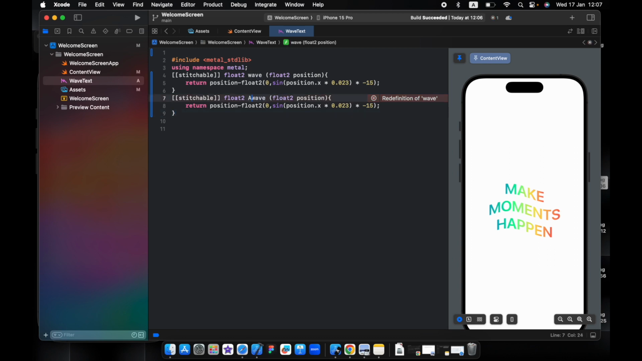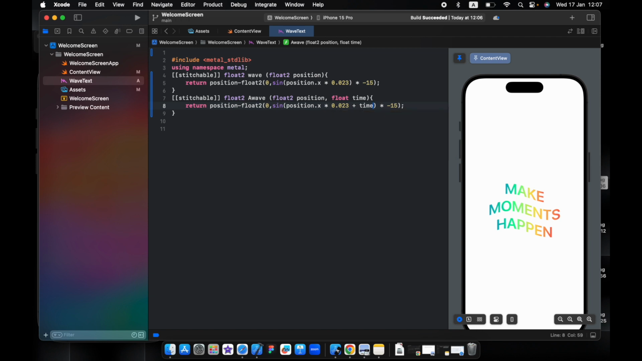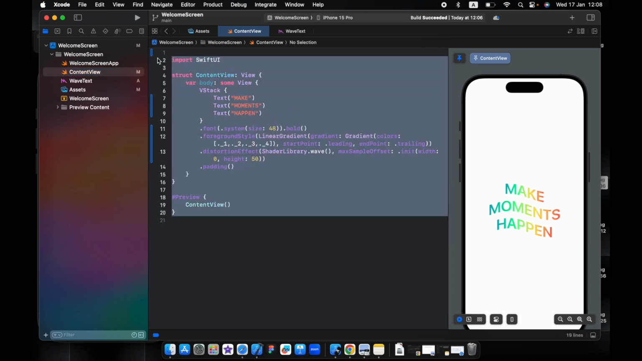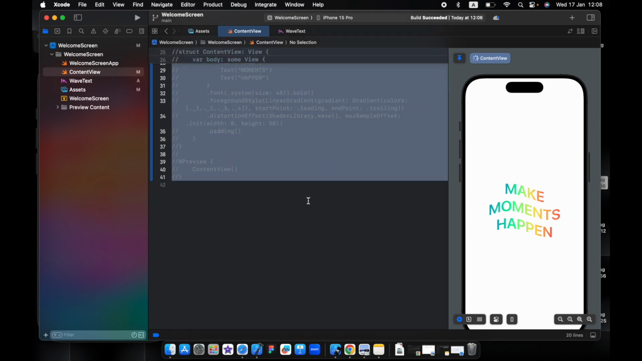I'll do like, name it animation wave. And here, float time. Here, plus time. Let's go to the home page. I'll just copy this, paste it here, comment.